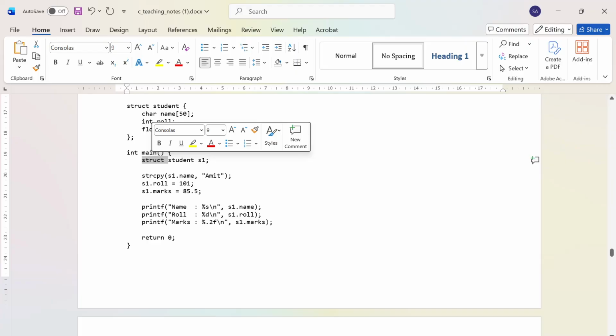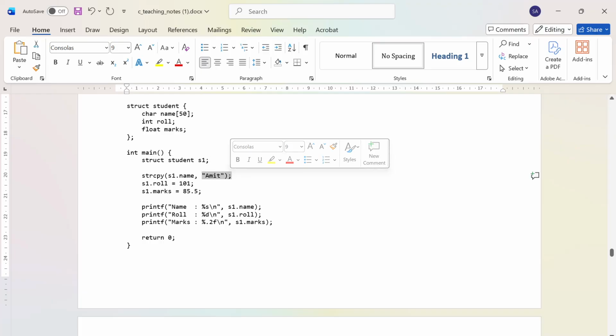Structure. The keyword is struct. Now this function is string copy, strcpy, short form. This function copies the string to a variable. So what is the string? Under double quotes, Amit. This is being copied to S1.name.